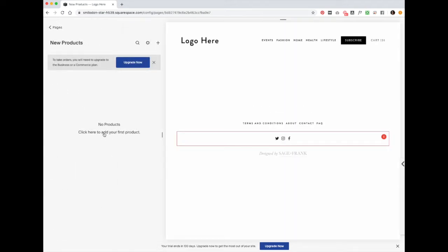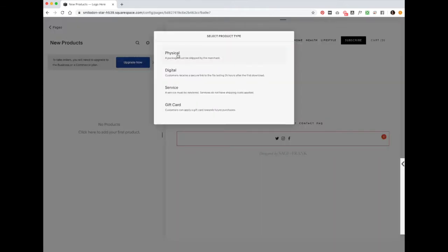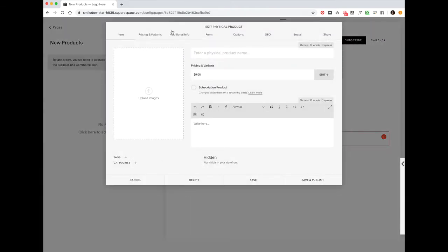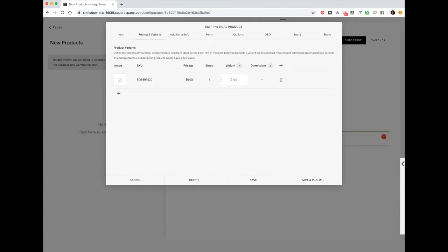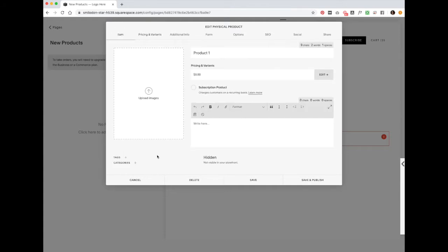So no products here, click to add your first products. We're going to do that. It will give you a list of things that you can do. You can add in your pricing here, how many you have in stock, the weight. It gives you so many different options to actually add in the items that you're selling.